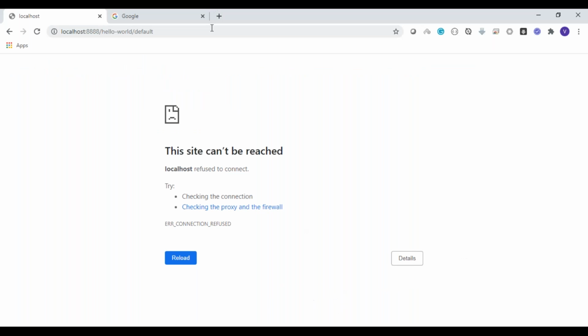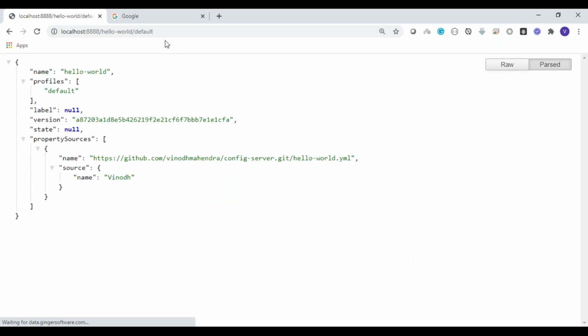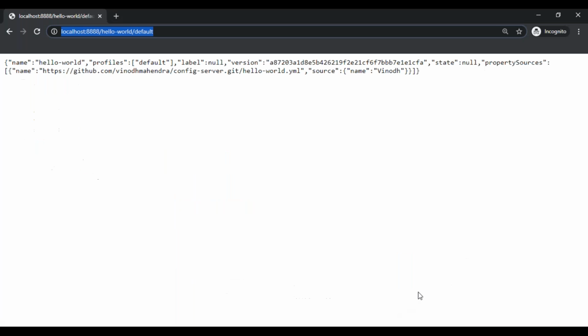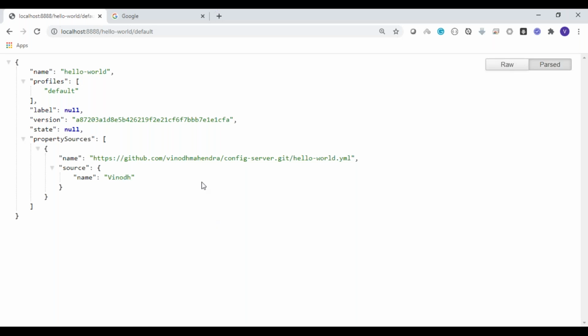So I told you, in case you are having some network issues, it wouldn't be able to load it. Now you can see this is my JSON data. In the incognito window I don't have the JSON formatted, but that's okay. Here you can observe that the name of the application is hello world and the profile is default, and it tries to pull out the property source. My property source here is nothing but name as Vinod. It is being pulled from that particular config server's hello world .yml file.